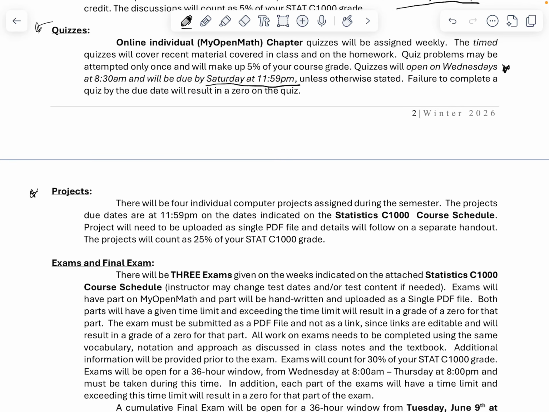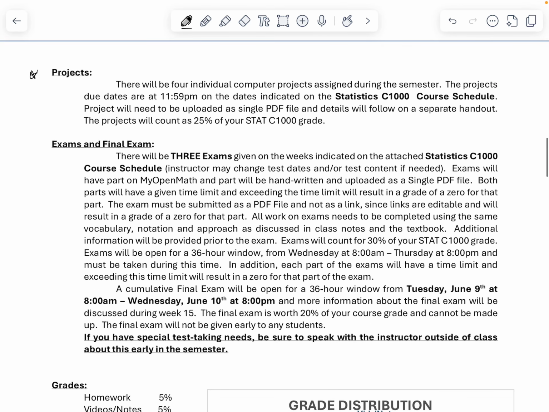The next thing that we have on here is projects. There are going to be 4 individual computer projects that are assigned during the semester. The projects' due dates are going to be listed on what's called our Stat C1000 course schedule, which is the very last page of our syllabus, and you'll also notice it on our Canvas course. Projects will need to be uploaded as a single PDF file, and details will show up on separate handouts. This is going to count for 25% of your grade.